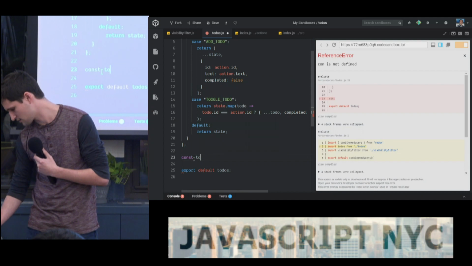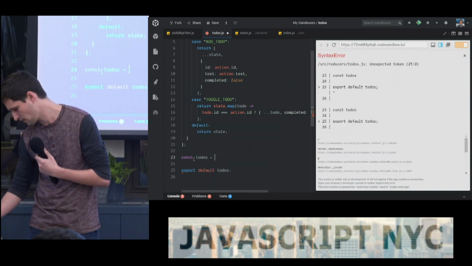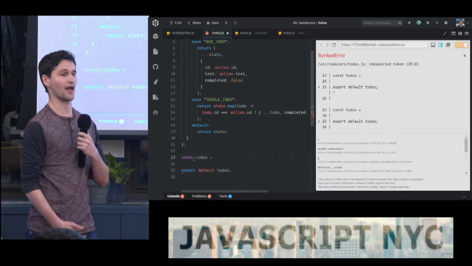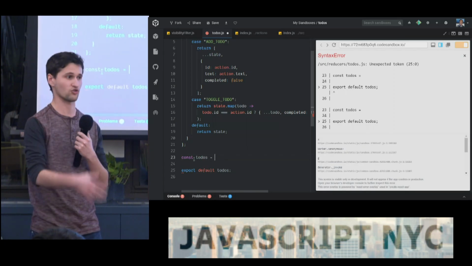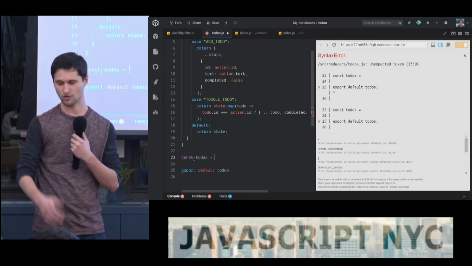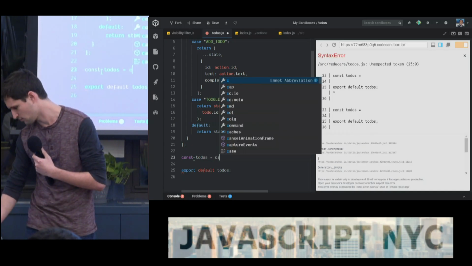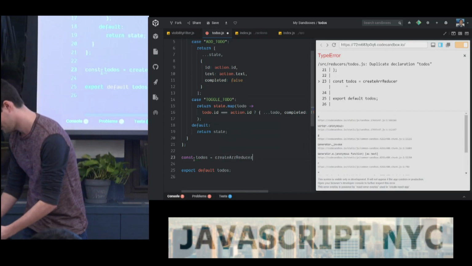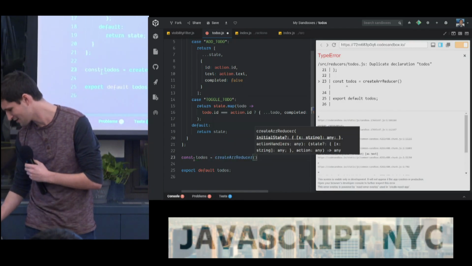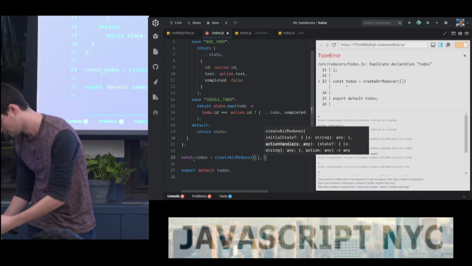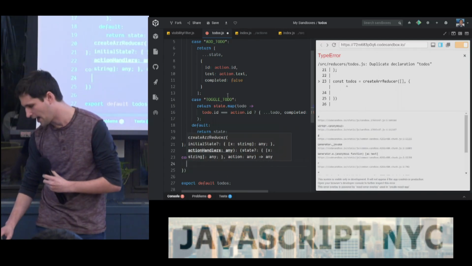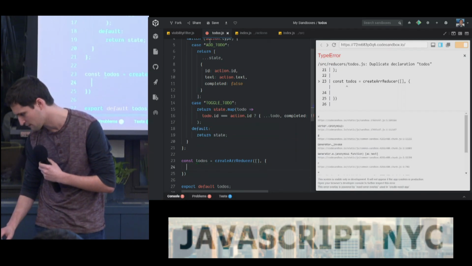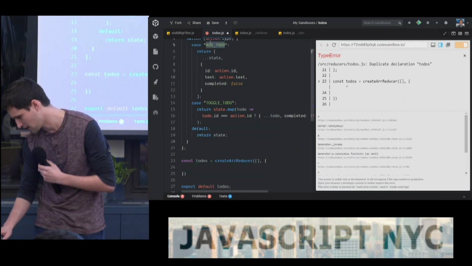So let's do const todos. And so the arguments for all these reducer creators are exactly the same as the regular createReducer function. It's just the initial state and an object of action handlers. So we're going to do createArrayReducer, empty array to start. And again, we're just going to use an object of action handlers, and the actions that we have are add todo. So let's just copy paste that.